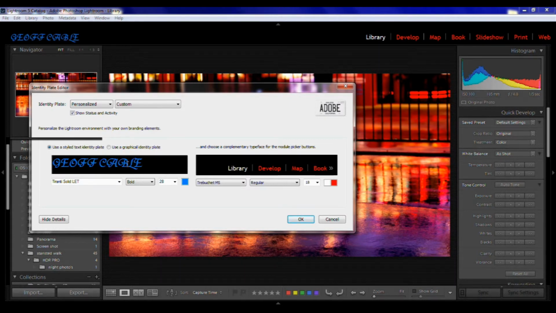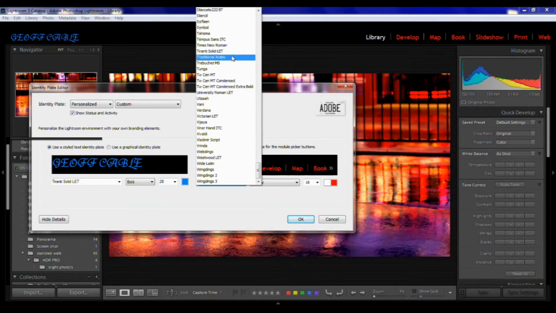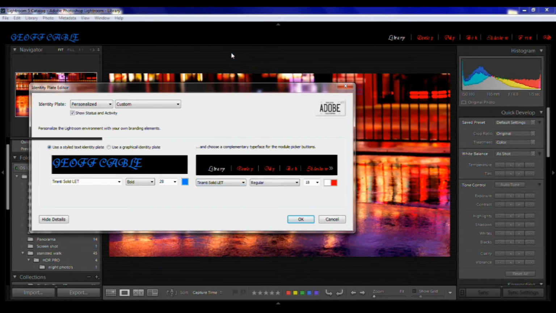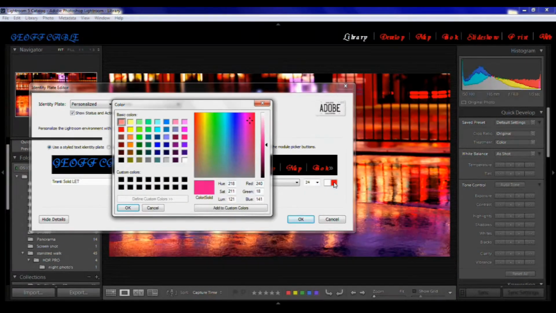You can also use the dialog box on the right to change the typeface for the module picker buttons. That's here. We'll change this to match, and also whether you want them bold and the size, and you can also change the colour.